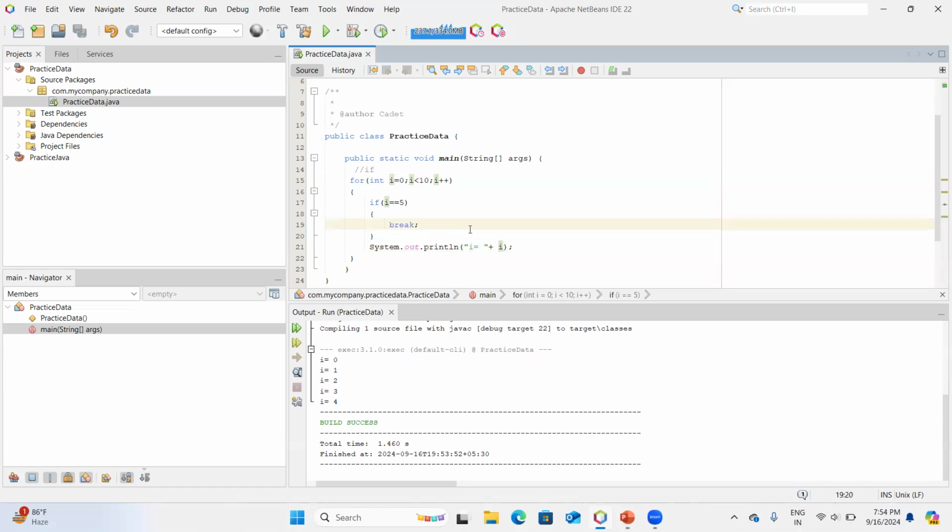We have one more statement, that is the continue statement. So what does the continue statement do? Let's execute. Let's take a similar loop and here I am mentioning a condition: if i modulo 2 is equal to 0, continue. Else, print the value of i.